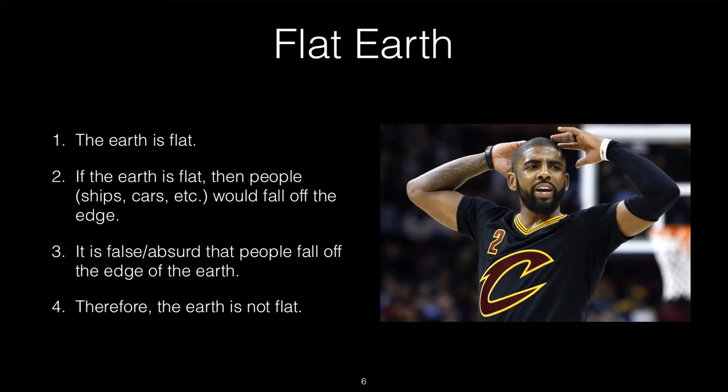Therefore, what can we conclude? Well, assuming all of these are true, it seems that we've got the conclusion that therefore the earth can't be flat. In this case we end up with an absurdity, a contradiction.